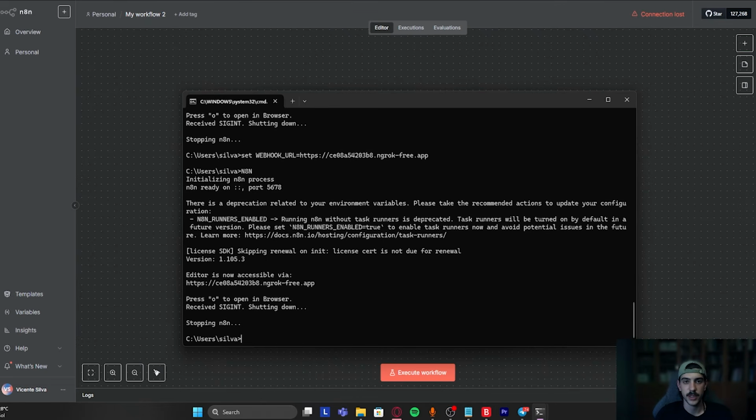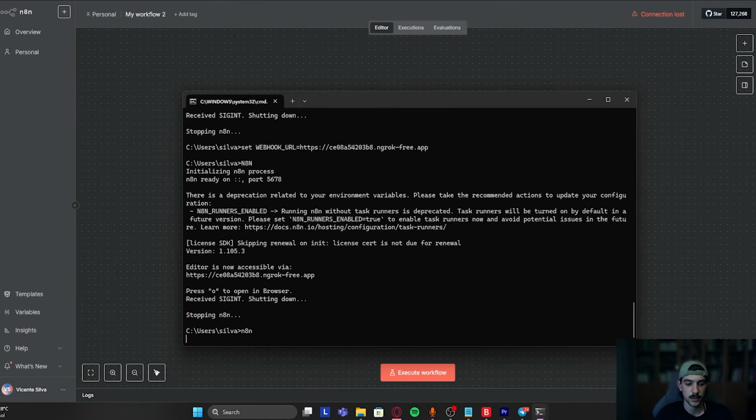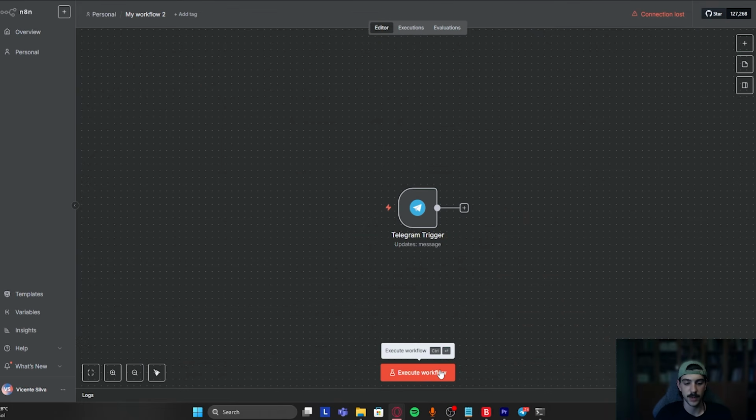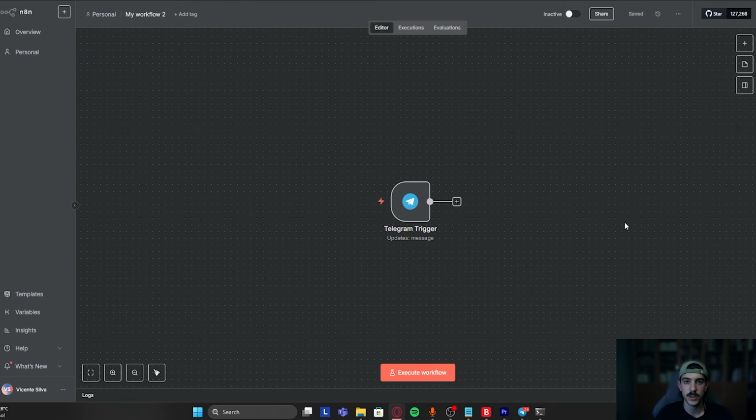If we were to run our n8n without setting our webhook URL, and then we do the same thing, we execute the workflow, we can see that we get an error. So by using ngrok, you can use n8n locally while still using Telegram nodes or any other service that requires a webhook URL. A little security tip. Don't leave your tunnel open forever, and if you're using a free version of ngrok, your URL changes each time. For a more permanent solution, either get a paid plan of ngrok or deploy to the cloud.